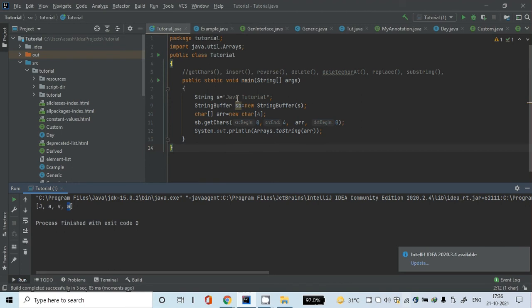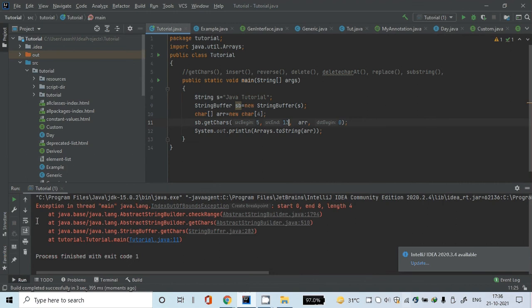So that is how this particular thing is going to work. And if you want to replace this Java with tutorial, then that is also very easy. Okay, you need to write 5 here, then after this 5 6 7 8 9 10 11 12, that means you need to write 13 here, and if you press the run button once again, then it is going to print tutorial. Okay, I think there is some problem there.